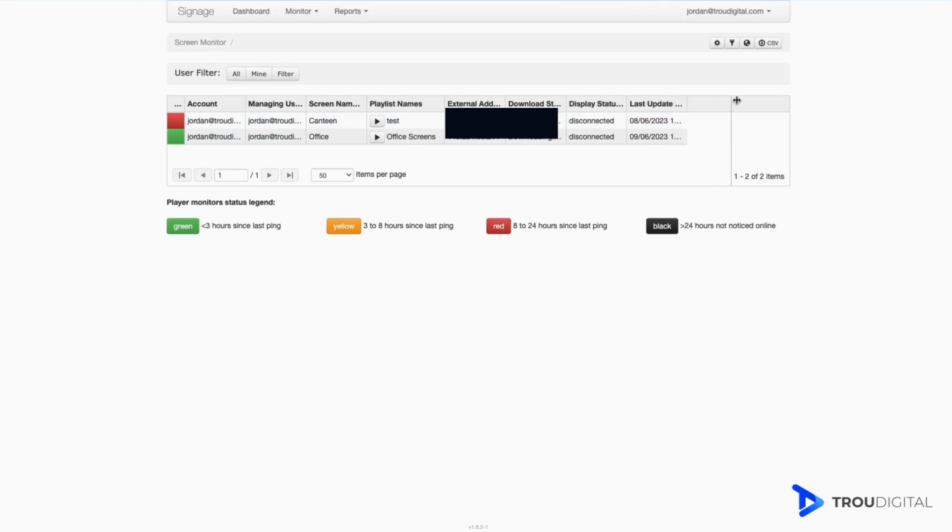Another useful feature is being able to see when your screens were last updated. So this shows you when your screens were last active and last connected to the internet. So we can see the canteen screen went offline at exactly this time. This can help narrow down what the problem might be and help you to connect your screens back to the internet and get them up and running again.